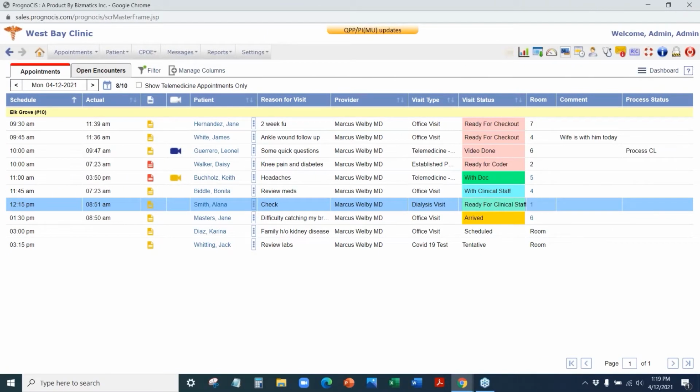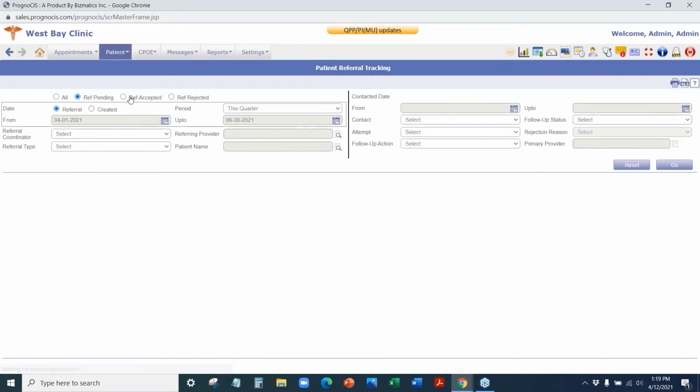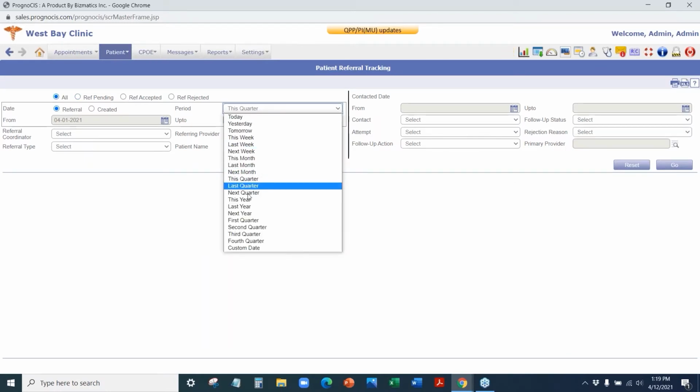This is a review of the PrognoCIS Referral Tracking module. The Referral Tracking module can be located on the top menu items under the patient icon. You will see Referral Tracking as the third option. When you select that option, it shows you a list of report filters.